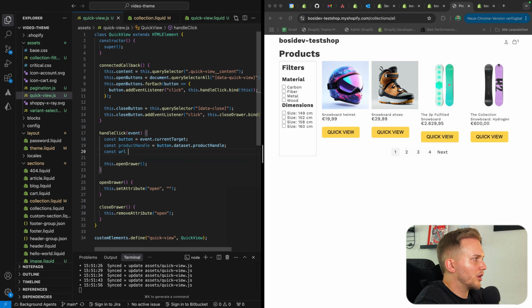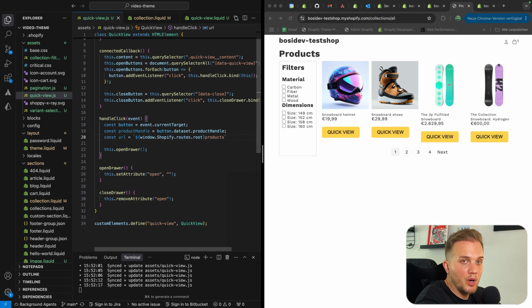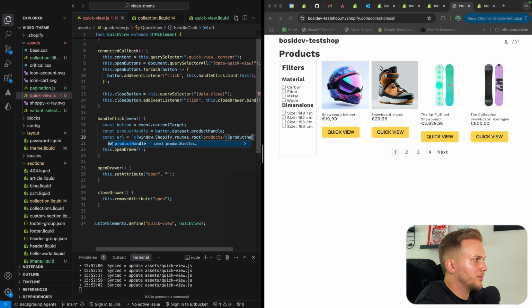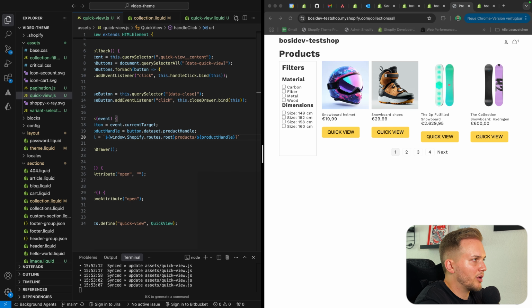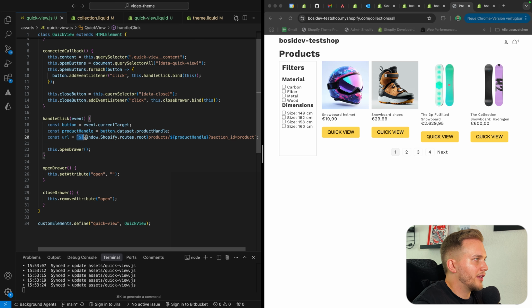Then we can just construct our URL. Here we can simply use the window Shopify routes root, because in this case we cannot use the window location path name because that would be collections. We want to construct it ourselves, and to just be locale aware again, we use the normal routes root. And in here we append products, because that is the URL path for product templates. Then we use the product handle, and of course, then again a question mark, and let's just fetch one section this time again with the section ID is product. So this means we are fetching the product section of this product and get the HTML for that.